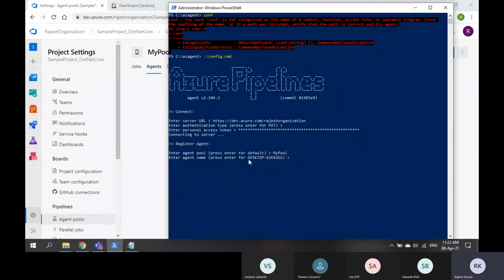If you don't want to give any name, it will take the computer name. This is nothing but computer name. So I want to give whatever computer name it has. So I will press enter. Scanning for the tool capabilities. Yeah. So enter work folder. How you want to have the work folder?